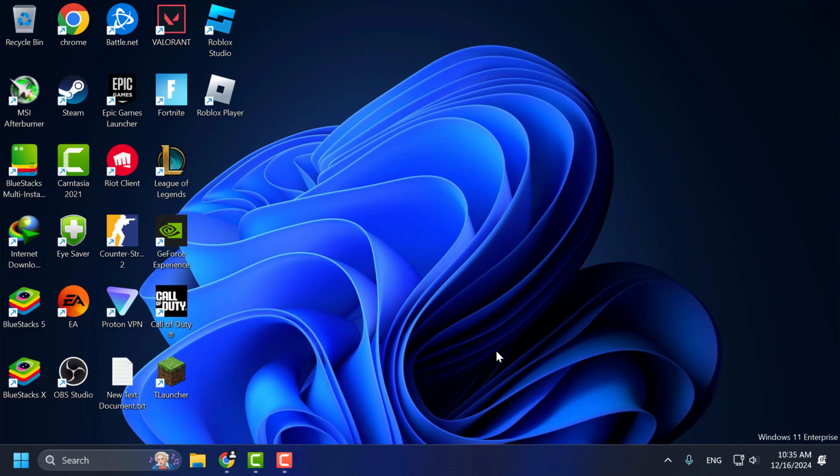Today we are going to see what to do if Google Chrome keeps crashing or freezing on your Windows PC. Let's fix it, guys. Method one consists of three steps.